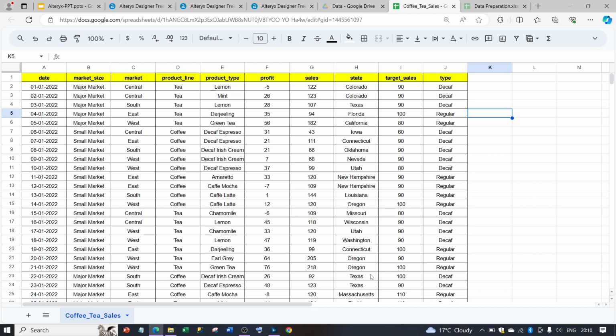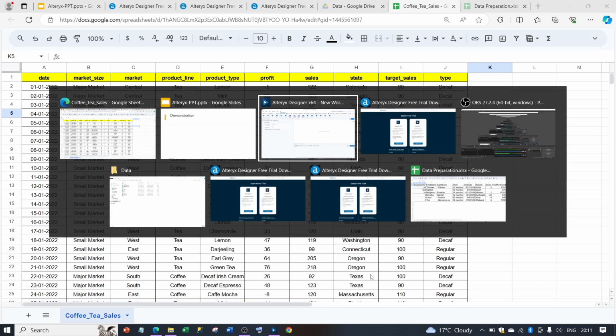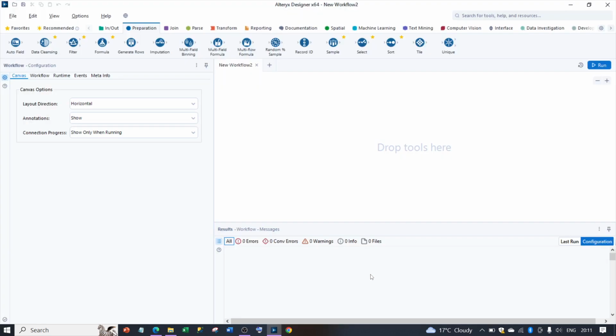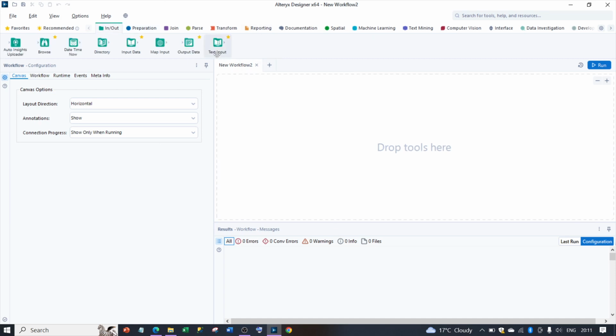First of all, we have a data set in an Excel or CSV file. We will pull the data into Alteryx and use it to generate a workflow. So first of all, we go to Alteryx Designer and drag the input data tool. Through the input tool, we will connect the data.